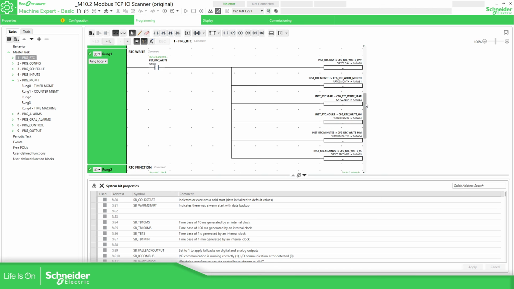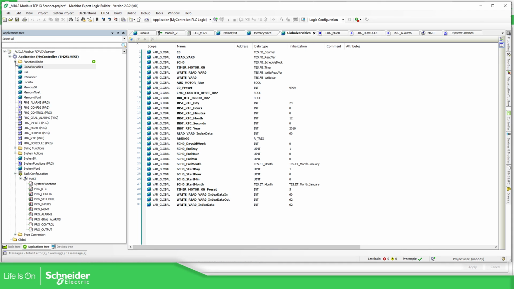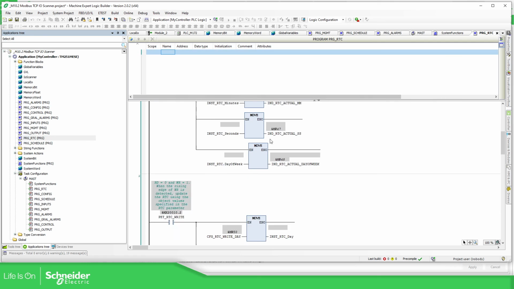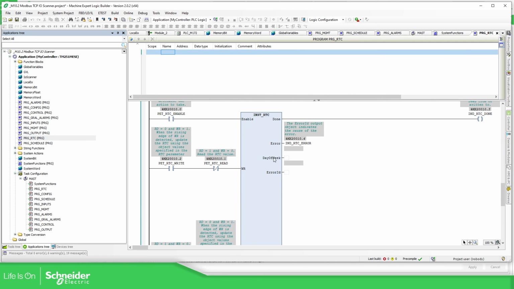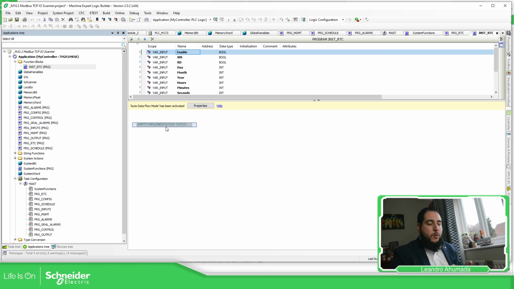Let me just double check. Where's it called? This one. Okay, and as you can see over here, let me see what it's called, RTC. We have this RTC. And if you go over here, it's empty because there is no implementation or functionality like you have in the M221 in the M241. So you need to create your own logic.